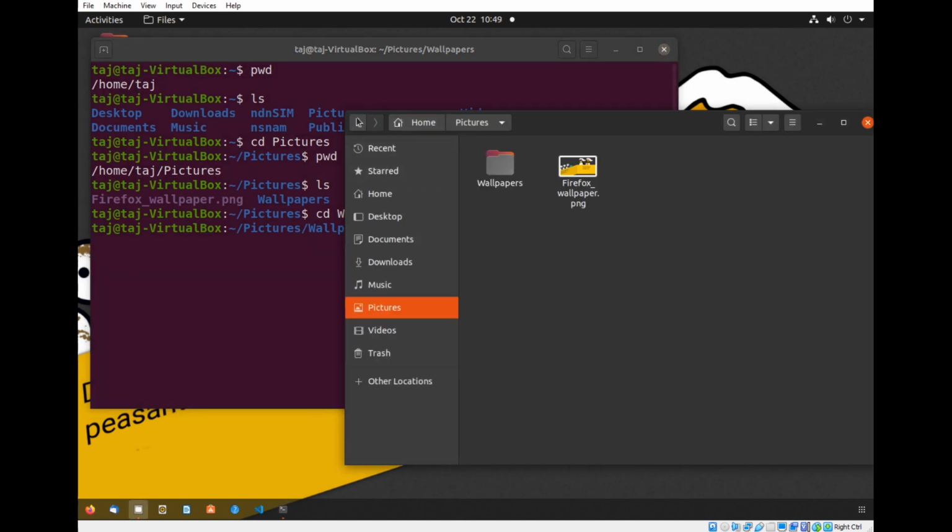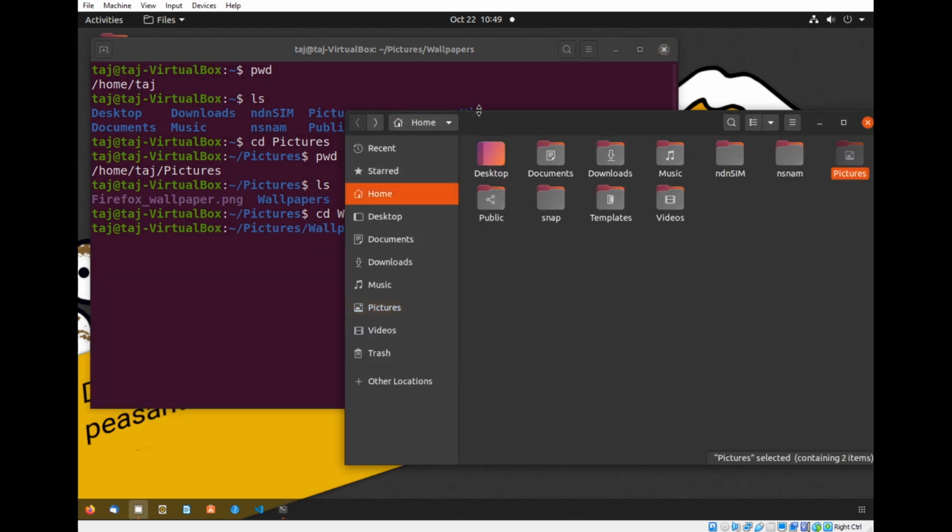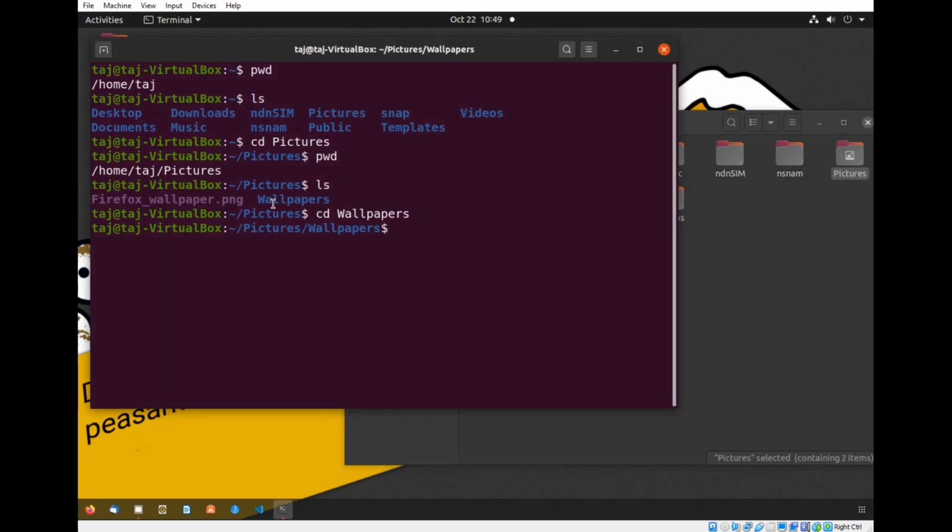Okay, now how do we go back? In the user interface, we can just click the back button to go back, right? But here there's no back button. So how do we go back? To go back, you have to say cd space then double dot. If I hit enter, now as you can see, the left part of the $ sign says pictures. That means I am in the pictures directory now.